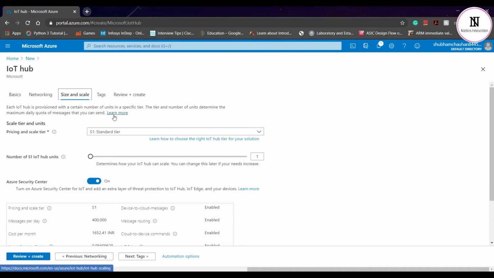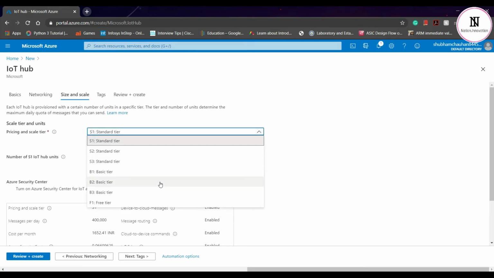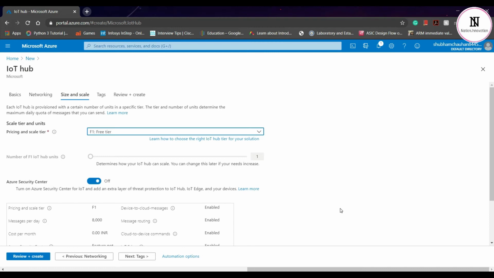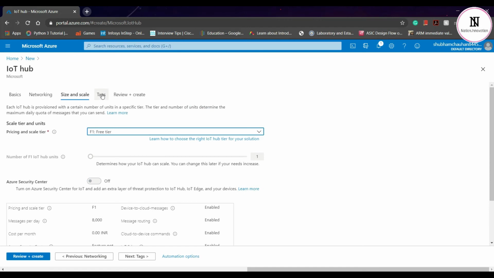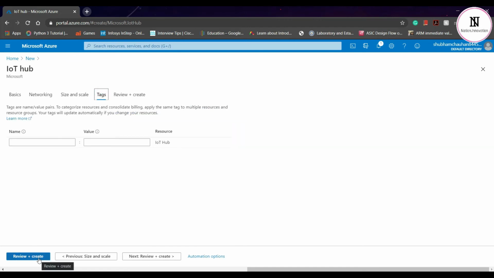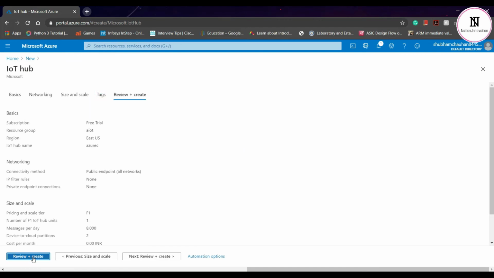Now for pricing and scale tier, we have to select an appropriate option according to the need of our application based on our budget. Here we have chosen F1 free tier. Let's keep the rest of the configuration as it is and move forward. Now let's click on Review and Create.